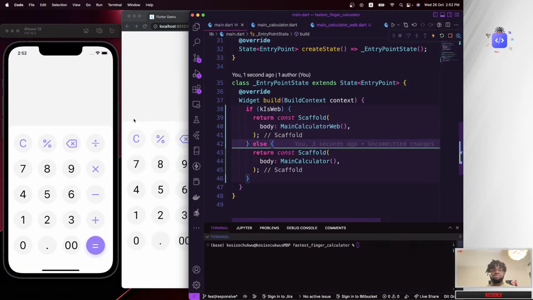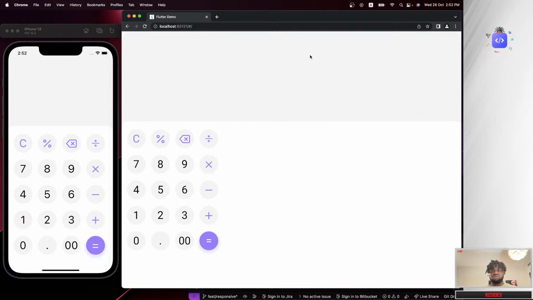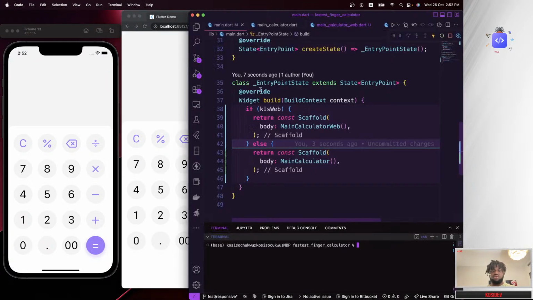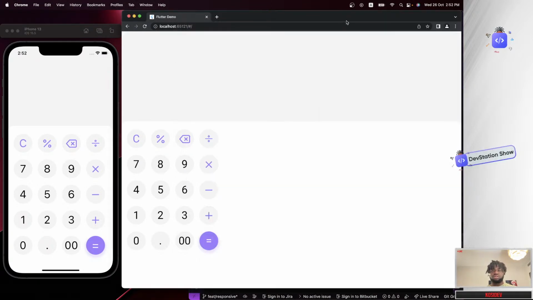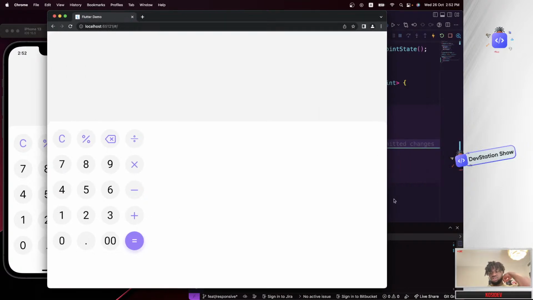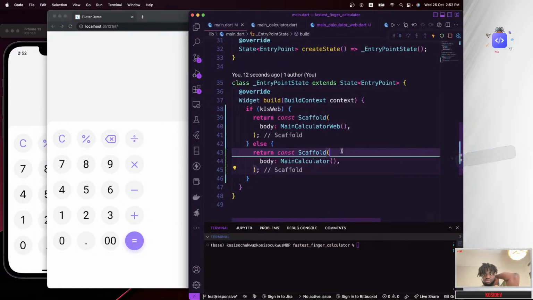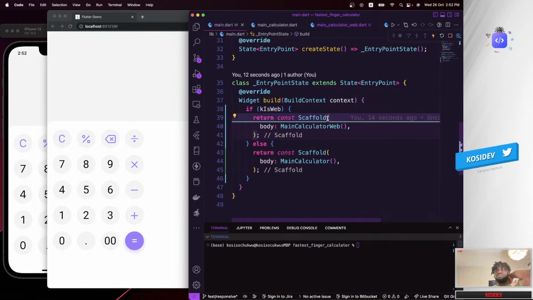There are still no noticeable changes. It's still the same. So what I will need to do again, just so that I can actually see it, is wrap this inside a scaffold. I'm going to give it a background color, so I'm going to bring over the background color.